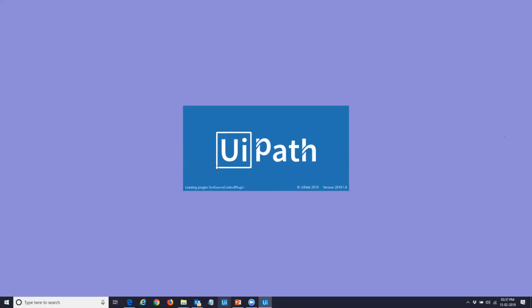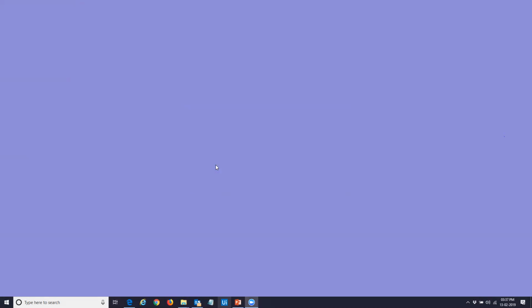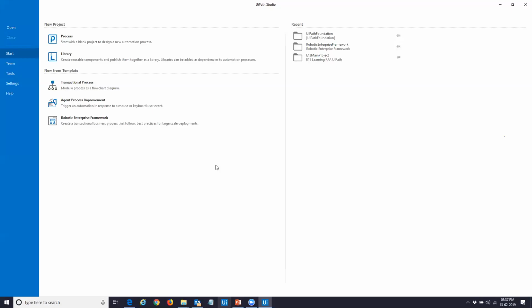I'm using the latest version. Thanks to UiPath, UiPath provides a community edition of their software, which is full-featured, fully functional, and available to us free on an ongoing basis. It doesn't expire. You just have to renew your license and you're good to go. I've been using it for almost 2 years now. All right.